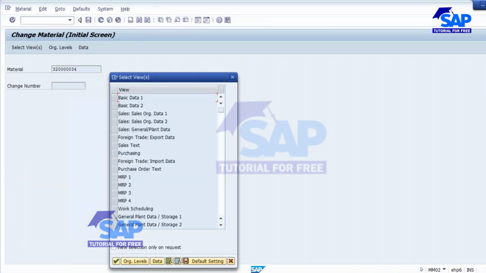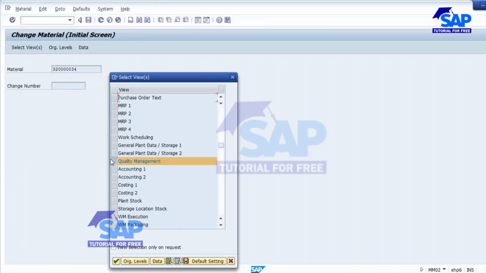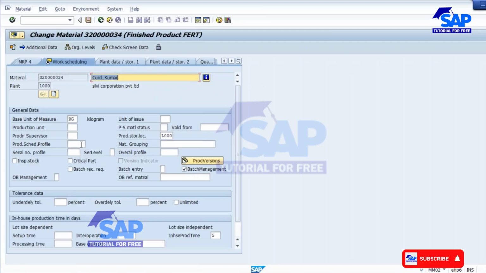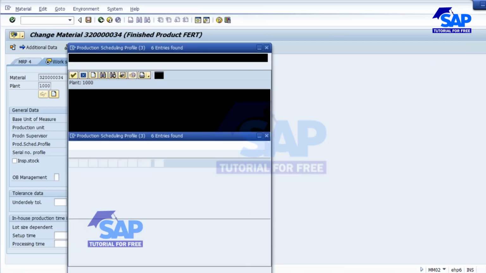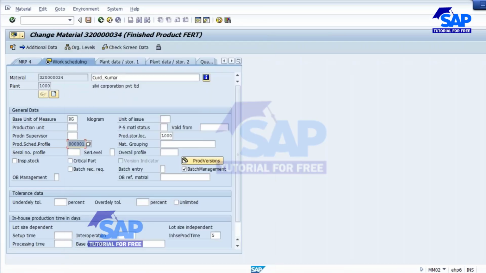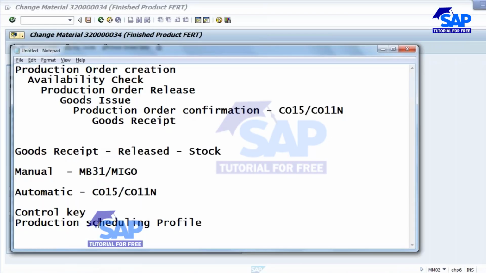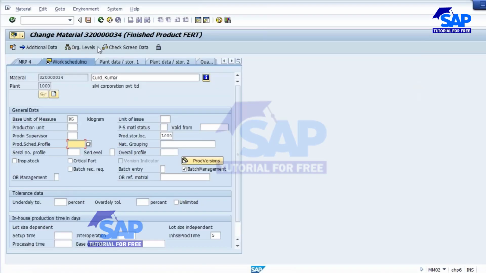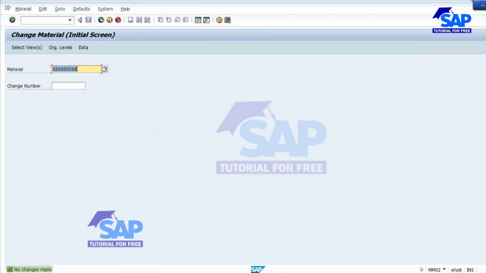If you go to MM02, go to the work scheduling view, here you can assign that production scheduling profile. If you do this, when you are confirming the order, your goods receipt will happen automatically. So you can do the setting in any one of the places. Either you can do it in the control key or you can do it in the production scheduling profile. That is all about automatic goods receipt.